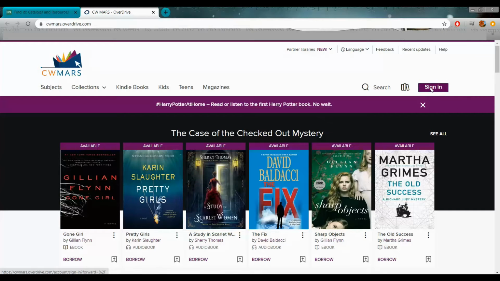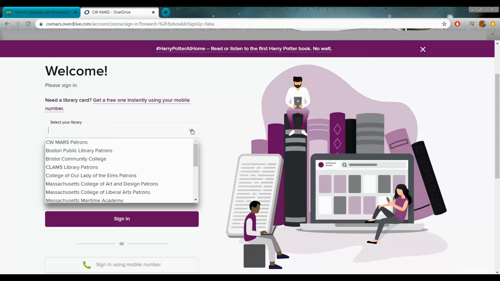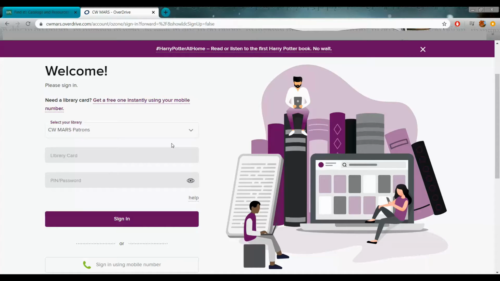So what we're going to do is go over here to sign in. We're going to click sign in. This will prompt you to put in your library card number and your password. You'll see how we have a little drop-down menu here that says select your library. We are CWMARS patrons, but you have other options depending on your location, but we're going to stick with CWMARS patrons, which is usually auto-filled in this section here.